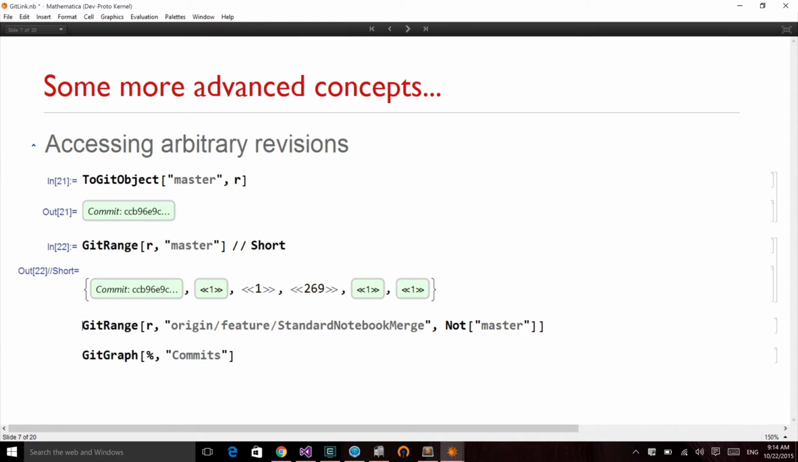So you might want to do something a little more flexible, where you want to mix and match ranges. And here's something that's very common in Git, the ability to say this branch but not that branch, which is to say that starting from this branch, I want it and all of its ancestors, but then strike out all of the ancestors of this other branch. So in this case, I'm looking at a branch that I have, standard notebook merge, and I want to find everything that's on that branch but is not on master. So things which are unique to that branch relative to master.